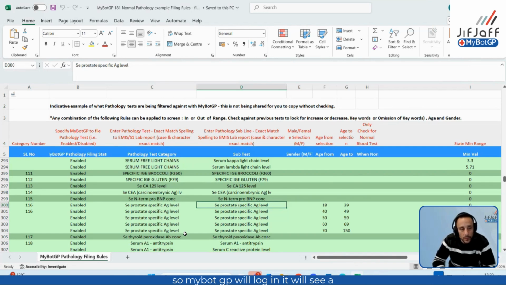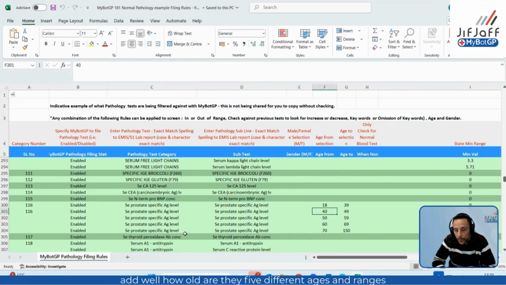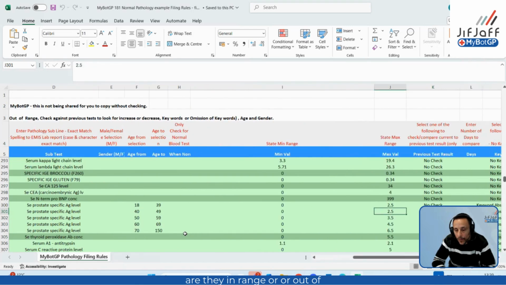So MyBotGP will log in. It will see a prostate test. It will say, yeah, I've got permission to do that one. It's going to open it up. Okay, now what rules do I add? Well, how old are they? 5 different ages and ranges. Are they in range or out of range? Do I need to check against the previous test result?